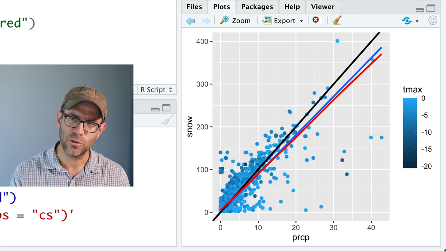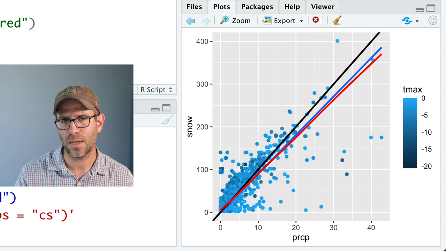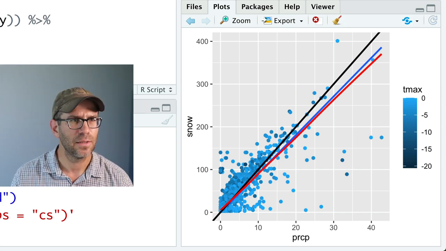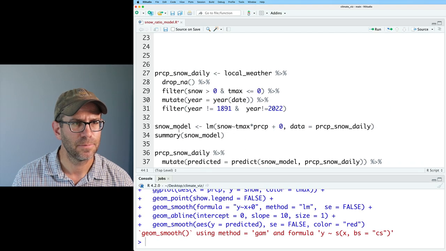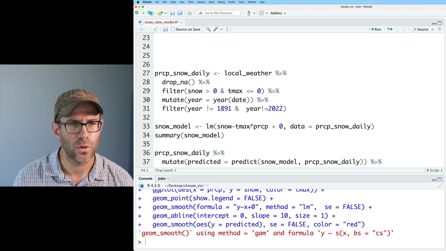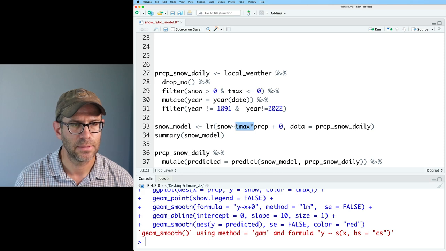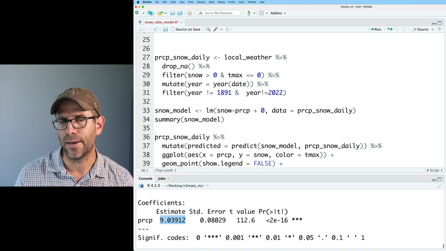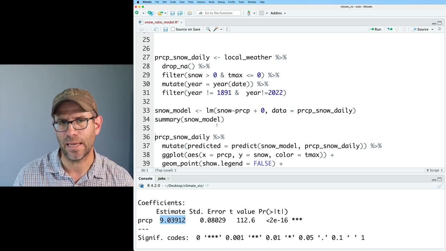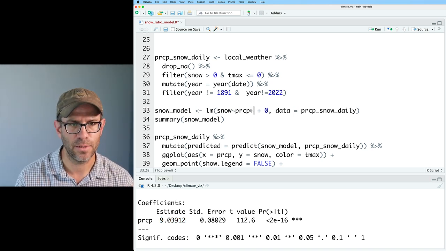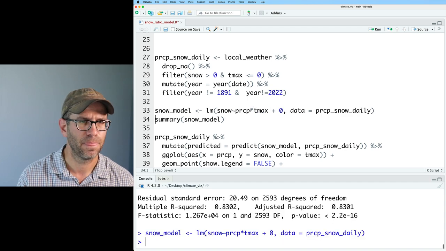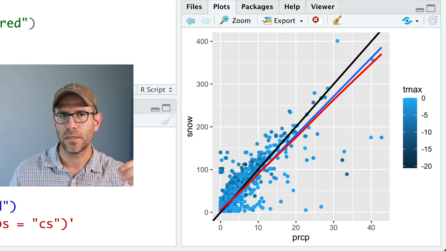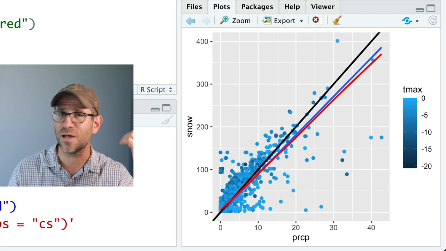And so that line looks a little bit different than the simple line that we did just based on precipitation and snow. Let's see what would happen if we had done our snow model without Tmax. And so we see that the estimate for PRCP is about 9, whereas when we added temperature, it was like 8.6, right? So I'm gonna go ahead and put Tmax back in there. So this is pretty cool, right? We can fit data using linear model. There's also a general linear model. There's also nonlinear models, right?